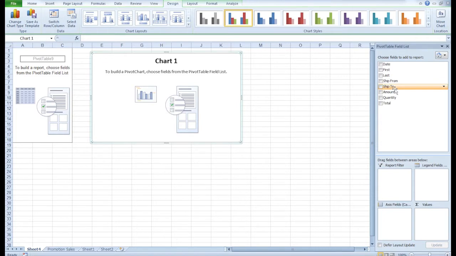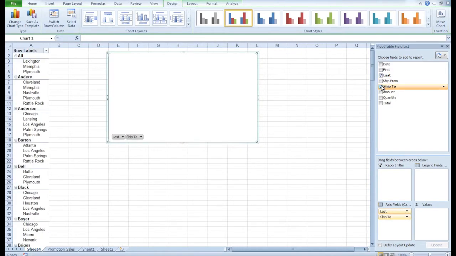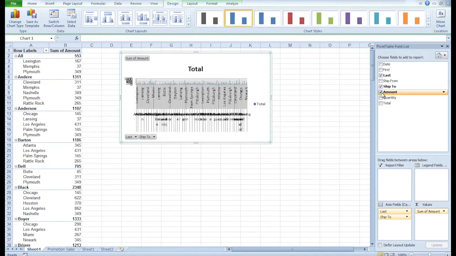Maybe we wanted a chart that told us by last name where people were shipping to, and how much we're shipping to different locations crosswise. So let's choose last name and ship to. And then as far as something to calculate, let's go with amount. Now that's looking a little bit messy, isn't it? But we can pivot things around. So why don't we pull the ship to up into the legend?